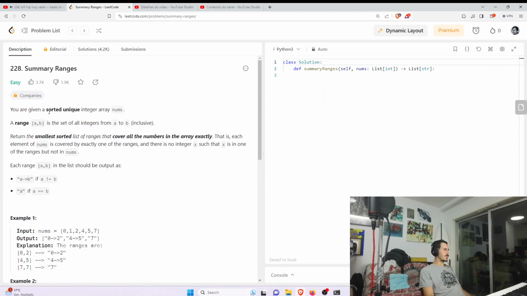You are given a sorted unique integer array nums. A range [a, b] is the set of all integers from a to b inclusive. Return the smallest sorted list of ranges that cover all the numbers in the array exactly. That is, each element of nums is covered by exactly one of the ranges, and there is no integer x such that x is in one of the ranges but not in nums.